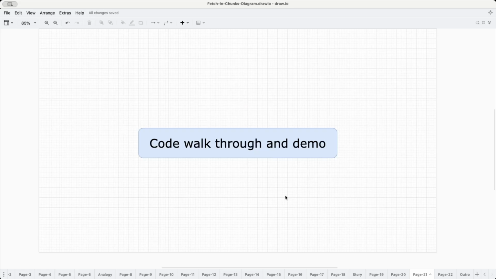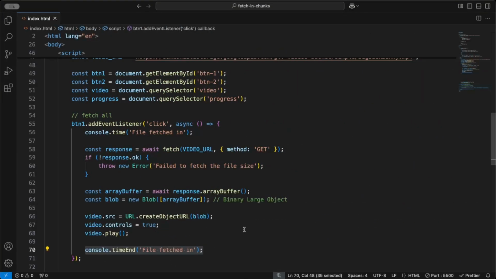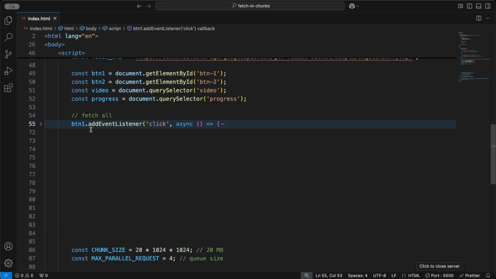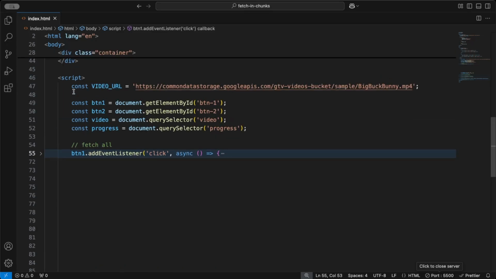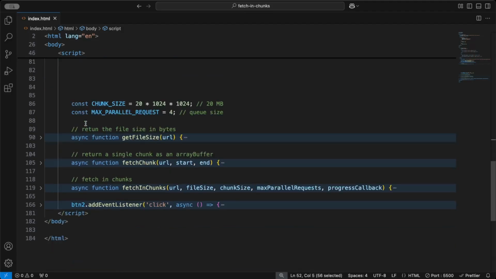Let me show you the code walkthrough to solve this problem and then we will see a demo. So let's jump into Visual Studio. First of all, here we have a video URL, a click listener on a button, a video element and then a progress element, correct? Here I have taken a constant where I have defined the chunk size. The chunk size is 20 MB, so in the first request, we are going to fetch 20 MB of data.